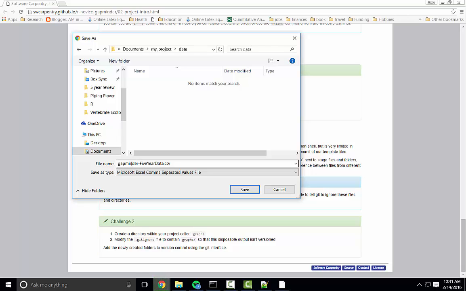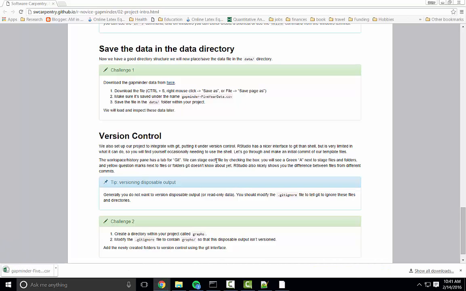If you find yourself in a situation where you have to type in the file name, make sure you use exactly this file name: gapminder-5yeardata.csv. Okay, so there we've saved that.